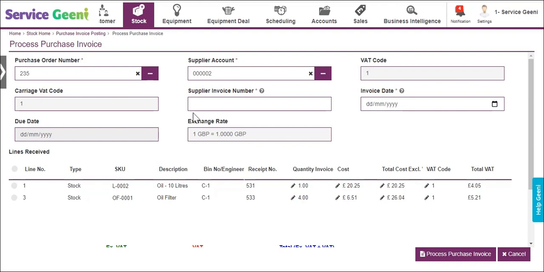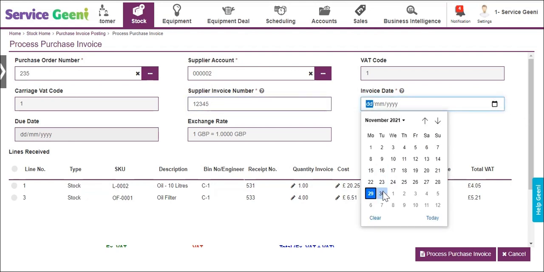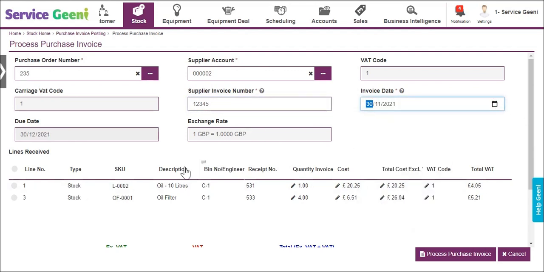To begin, enter your supplier invoice number or reference. Now select a date for the invoice. This will automatically update the due date if the supplier has payment terms set on their record in Service Genie. If there are no payment terms set, the due date will be set as the same date as the invoice date. Other fields for VAT and carriage codes are imported from the supplier record.